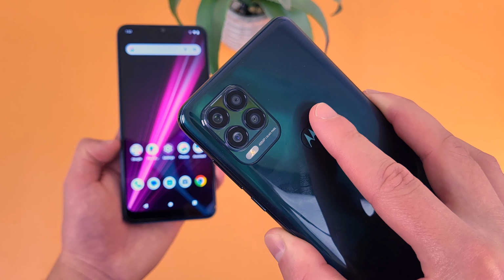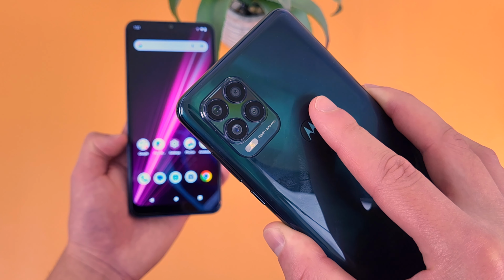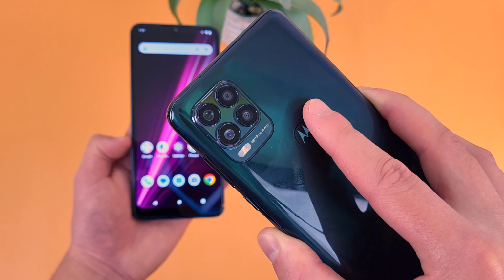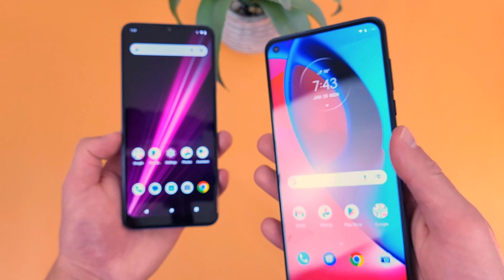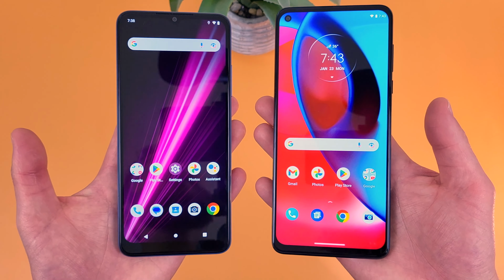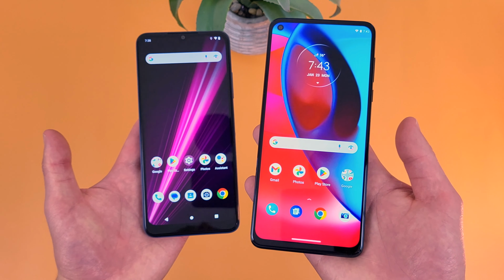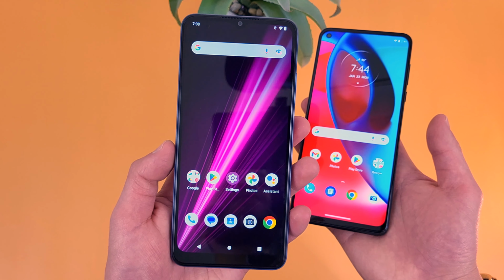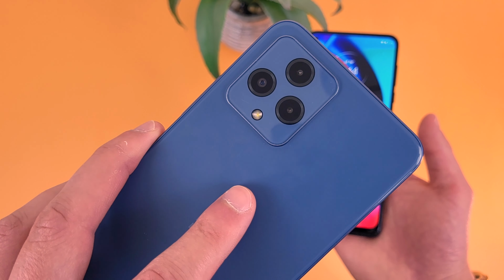Then on the back, we got a quad camera setup with a 48 megapixel main camera, an 8 megapixel ultra-wide camera, a 5 megapixel macro camera, and a 2 megapixel depth sensing camera. So in general, as far as features go, both phones at least have decent camera setups. But keep in mind, again, the Moto G Stylus 5G does have an ultra-wide camera, whereas with the T-Mobile Revvl 6, while we are getting a macro camera, there's no ultra-wide camera here.